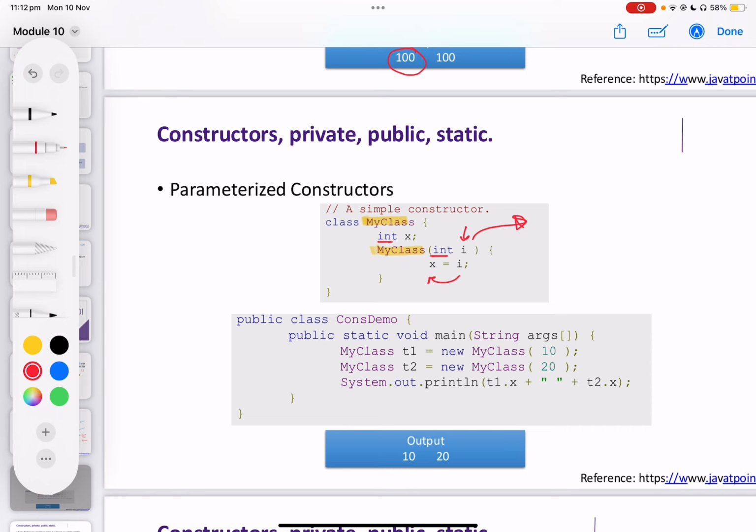So here in my main, I created the first object T1 from my class. T1 has one variable, which is X. The difference is that when I'm creating this object, I will be calling this constructor. However, I'm taking with me the value of 10. So I will hold 10, which means that 10 will be added into X. So this is 10 over here.